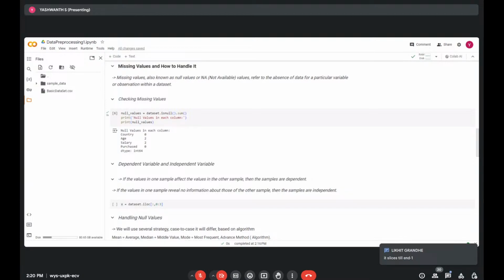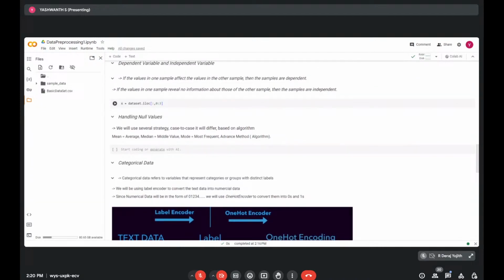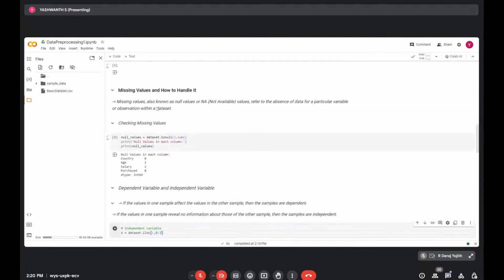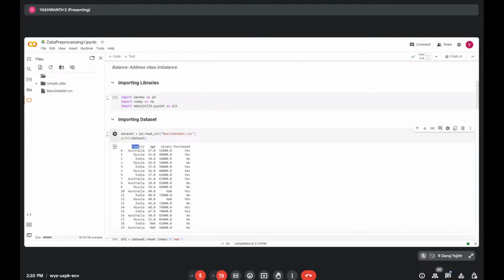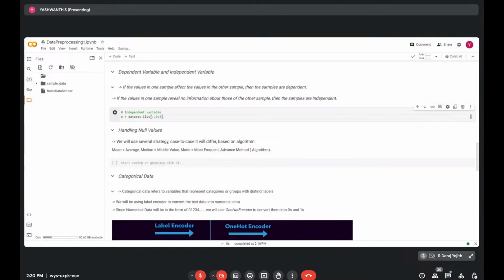Yeah, like it slices till n minus 1. Yes, it's correct. So I'm just mentioning our x will be, as I already said, our independent variable. So I'm just calling the entire rows. I'm telling it to collect country, age, and salary. So our independent variable is ready, and I am telling it to collect all the values which are present here.